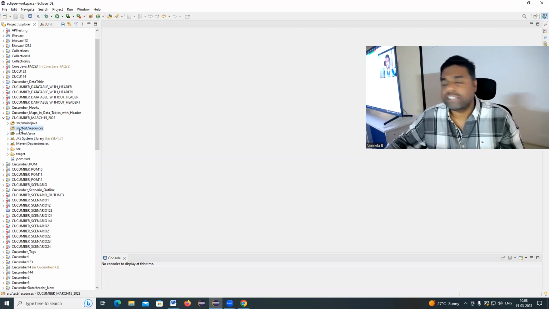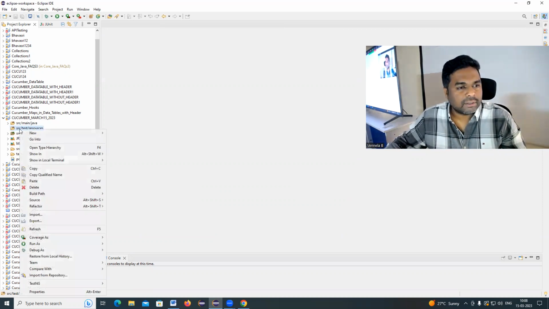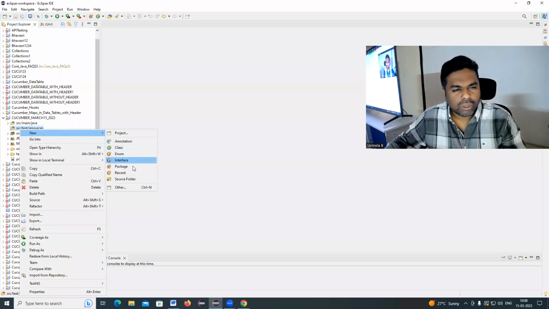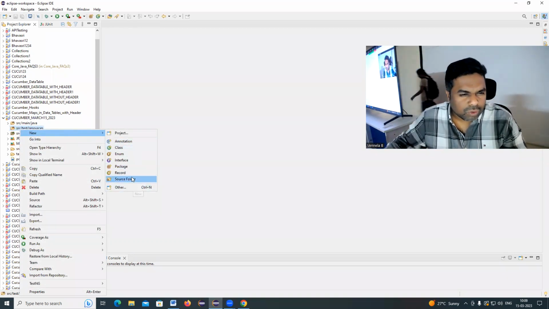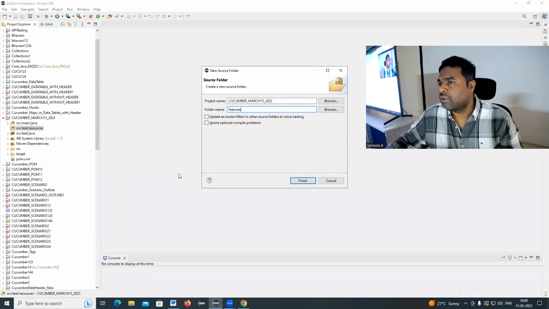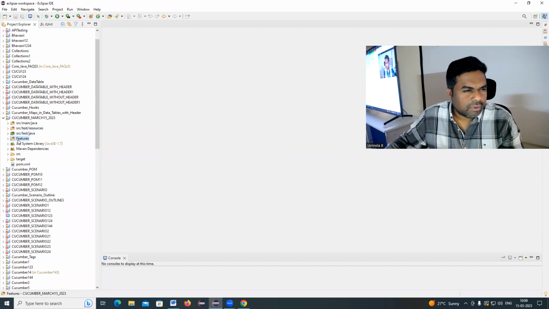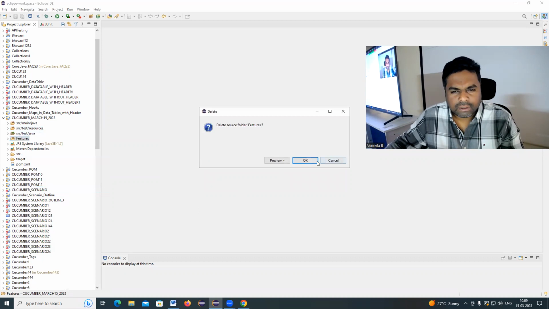Under src/test/resources, I want to create a new folder. Just right click, go to New and select Source folder. You can give features. I'm giving the folder name as features. One second, where has it been created? I have to delete it.